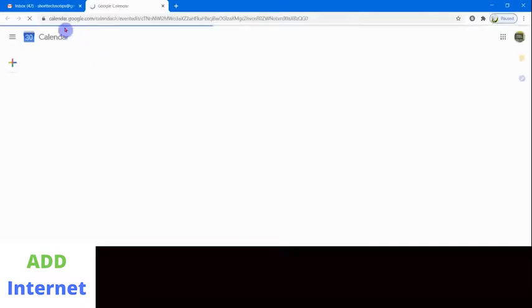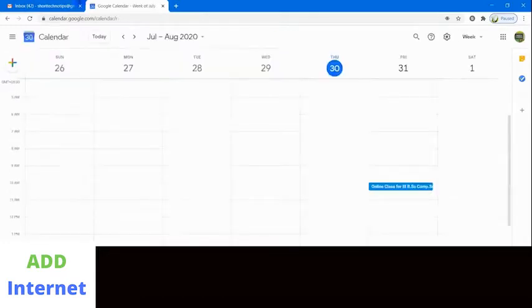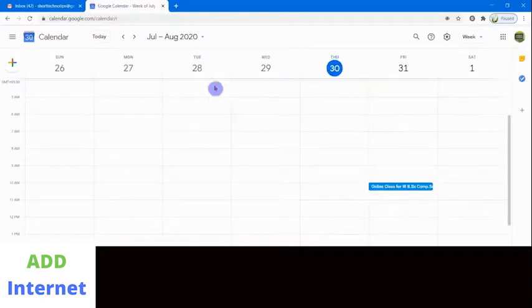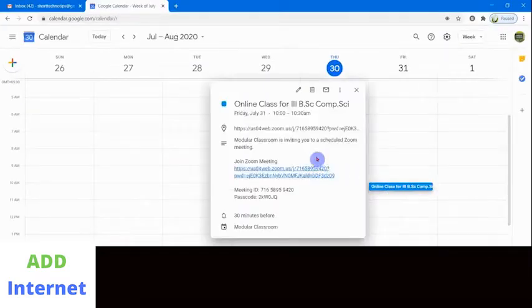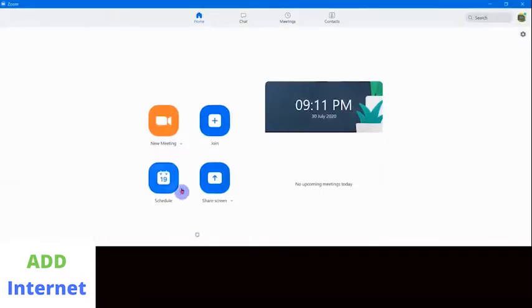As you already know, the Google Calendar application is used to schedule a meeting. Here it will all be carried over like this. Now you can pass this information to your students, the meeting link, meeting ID and password, and click on save. Now you come back to your Zoom window. This information has been saved, so that by tomorrow at 10 o'clock you will start your class.